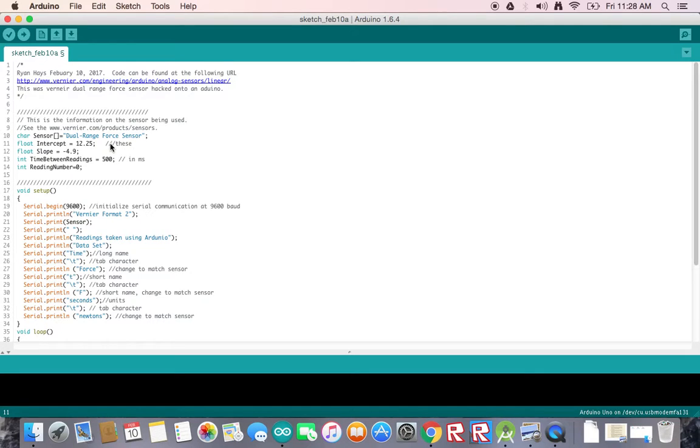these values are to be used with the plus or minus 10 Newton range, because we can go between plus or minus 10 Newtons or plus or minus 50 Newtons. You would need to use different values here. This also needs to be calibrated.